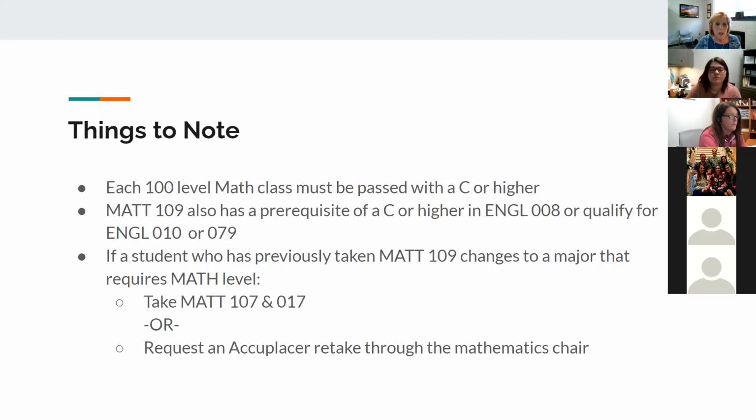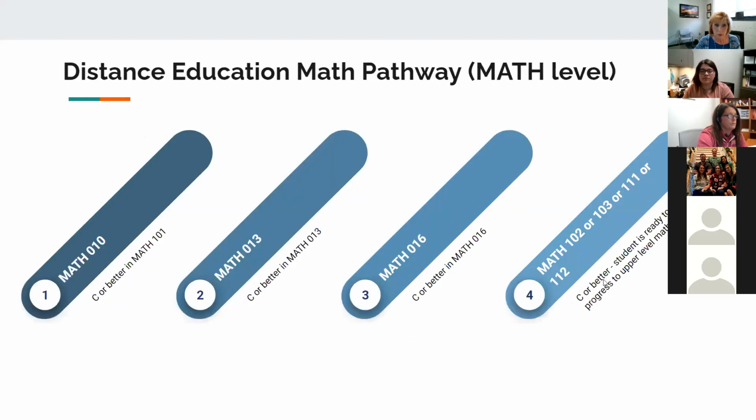If a student previously took business math and then decides that they want to change to the AS transfer track, then they can go back and take MATT 107 and 017, and then that business math could count as an elective for that. On a tech math, I believe that's correct, on an ASCT. Or they can request an AccuPlacer retake through the math chair. So those are their options.